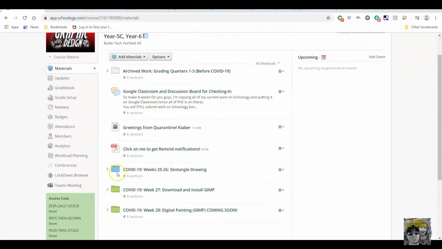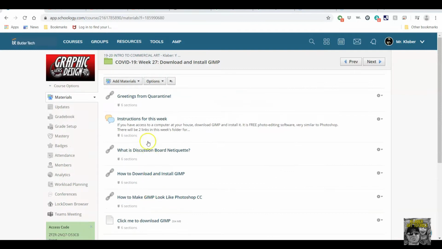So now we're looking for green folders. If you don't know what to do, and this is the first time you've seen something on Schoology, go to week 27 and watch these 3 short videos: how to download and install GIMP, how to make GIMP look like Photoshop, and discussion board netiquette, how to properly talk online.